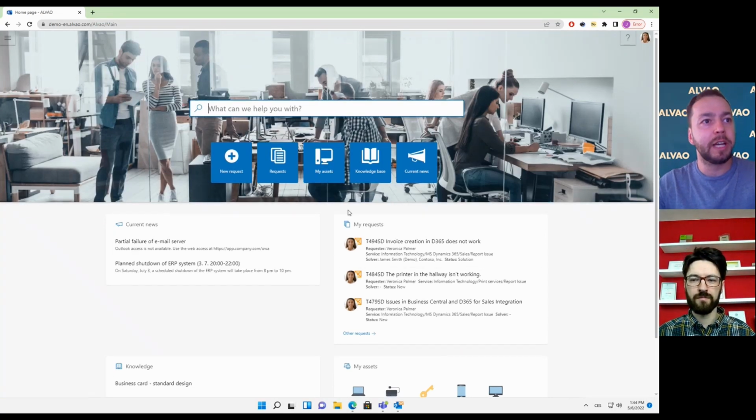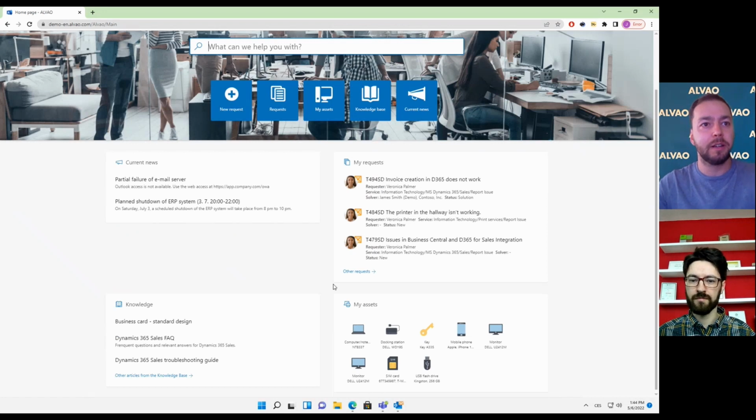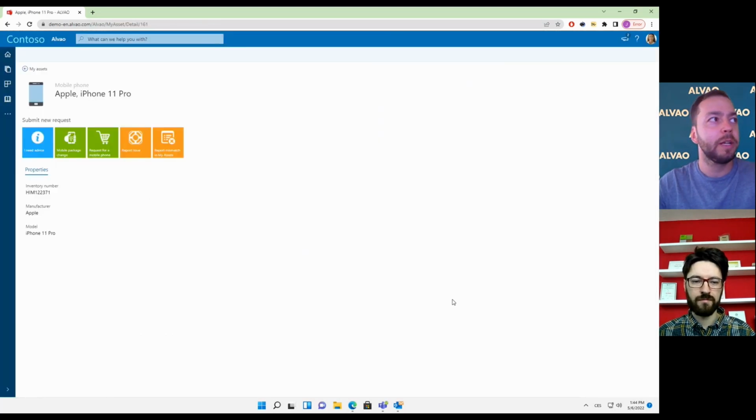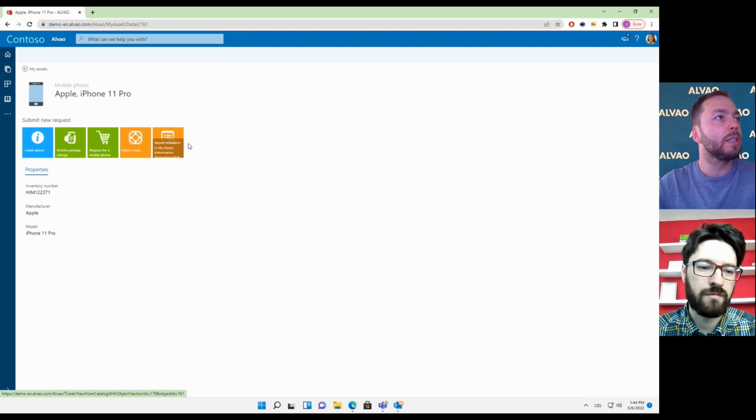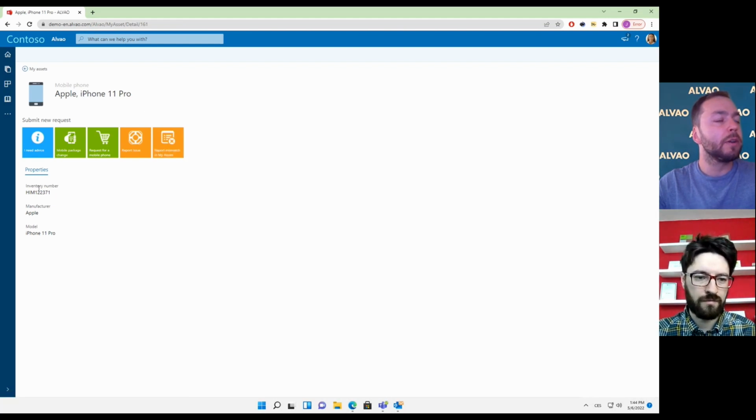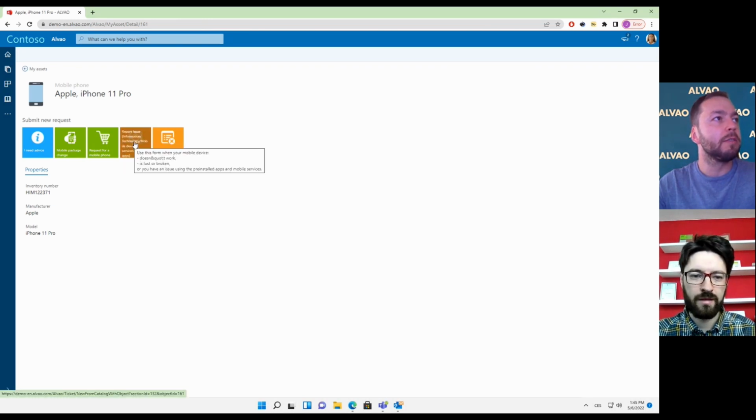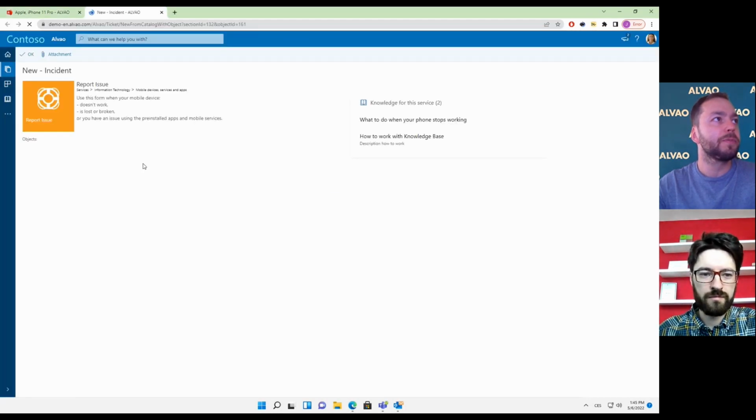But in this specific case, I want to say that my mobile phone is not working. The best way to do it is through my assets section. So I will just click on my iPhone. You can see there are some relevant services or incident and service request models based on this asset type, mobile phone. She can also see some of the attributes. We will later see it from a different perspective. So from here, I want to report an issue.